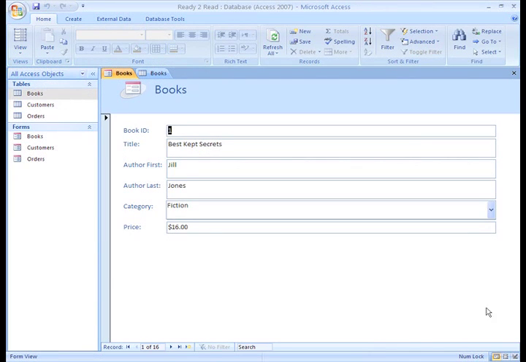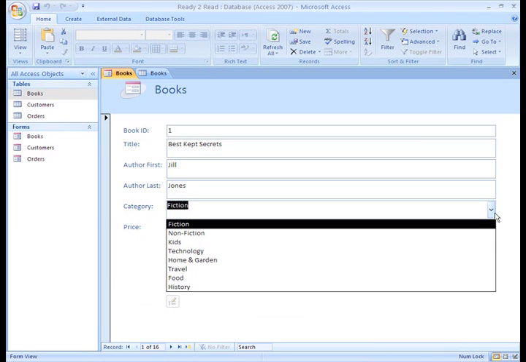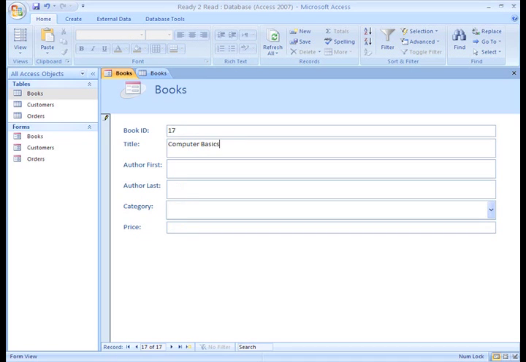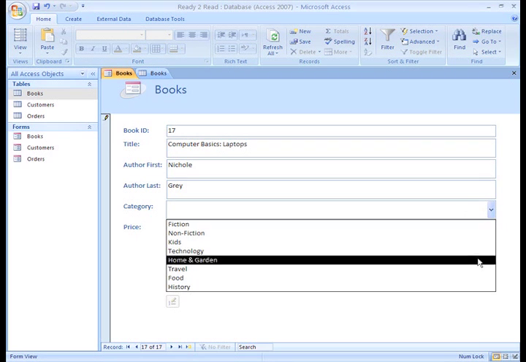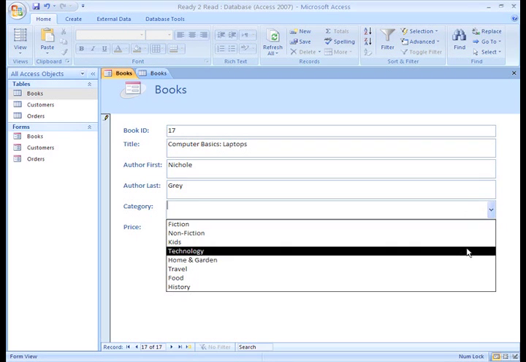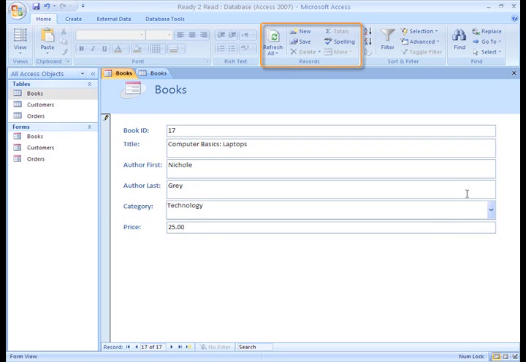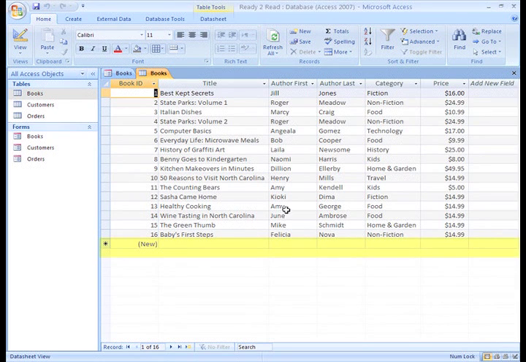If I click on the drop-down arrow, I can see all of the categories I entered. So now when I enter a record, I can just click here to input the category. Now once the data has been entered in the form, go ahead and save it. You may need to refresh the actual table to have the data show up there.